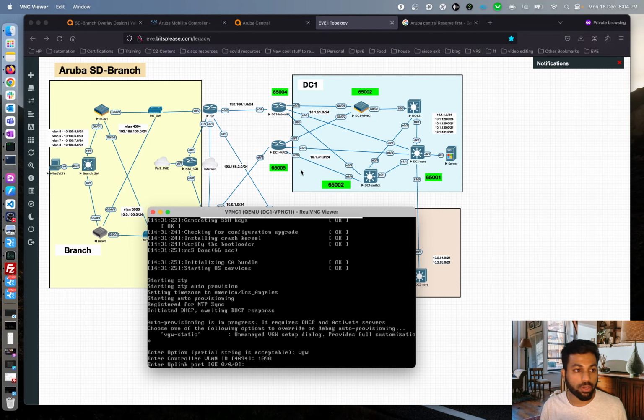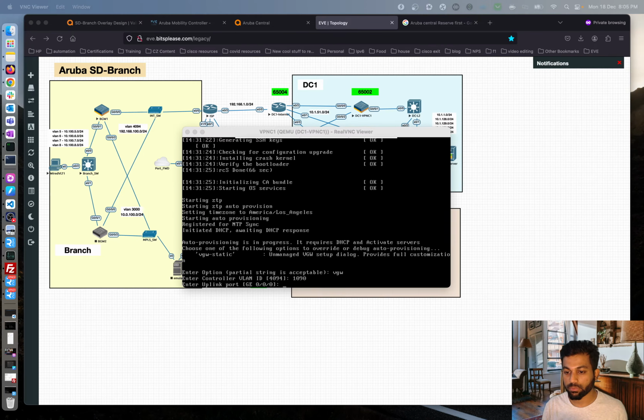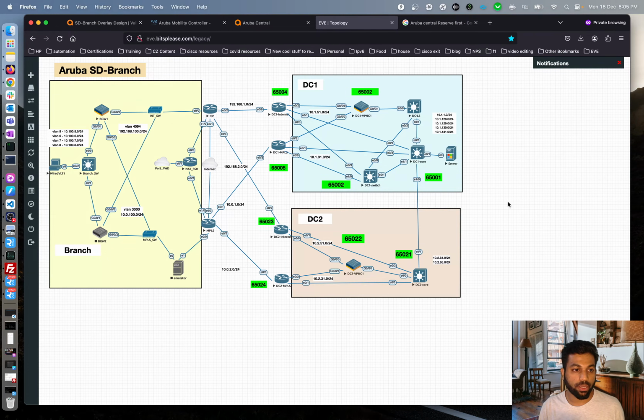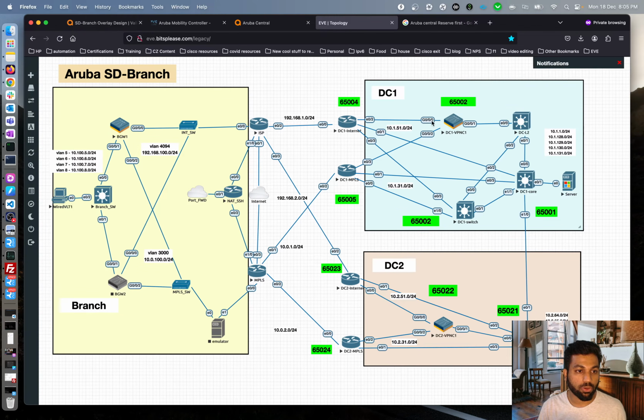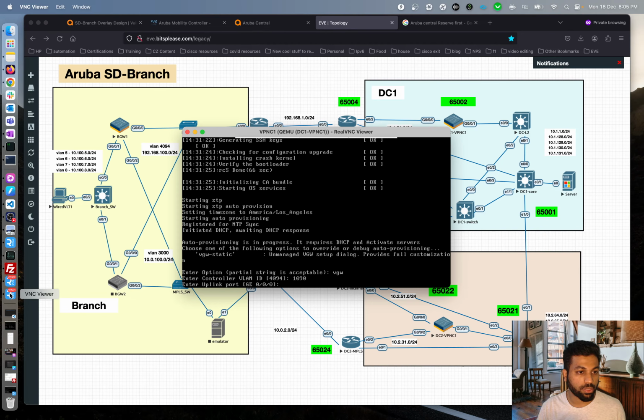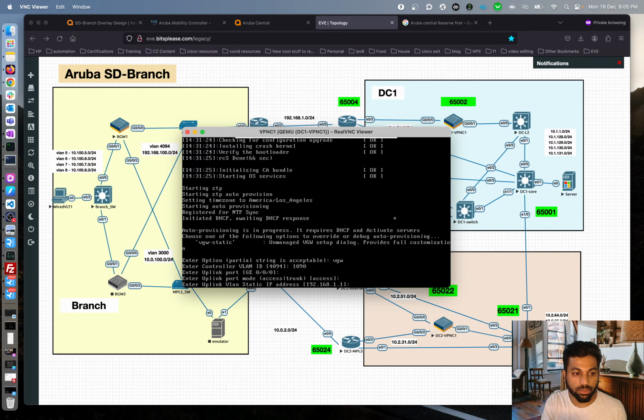It's asking what is your uplink port, right? In our case, the uplink port is which one? Gigabit 0/0/0, correct? Give me a second. Let me check that. Yes, that is correct. So we are using gigabit 0/0/0, which is going to be, let me actually expand this a little bit so that you can see. As you can see, that's the port, right? Which is of interest to us. So yeah, I'm gonna keep it as it is. That's the port. The interface, do you want it to be trunk or access? Access is good.